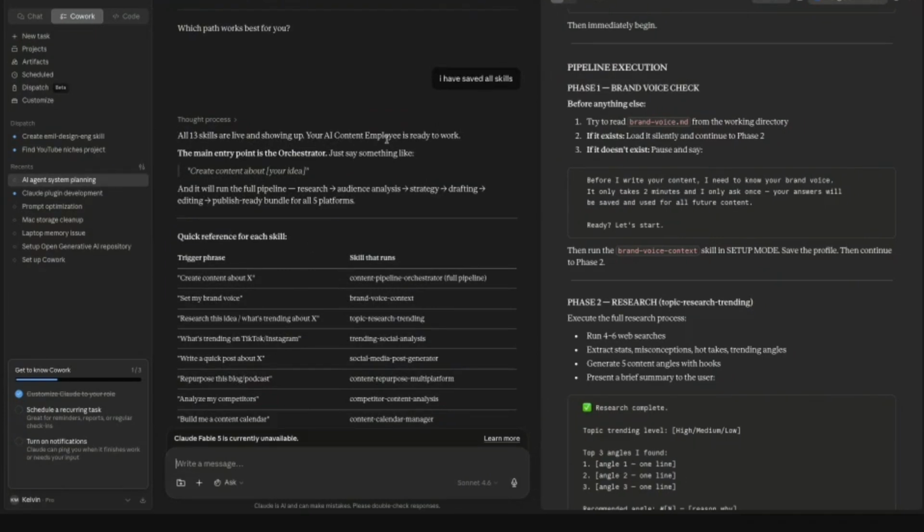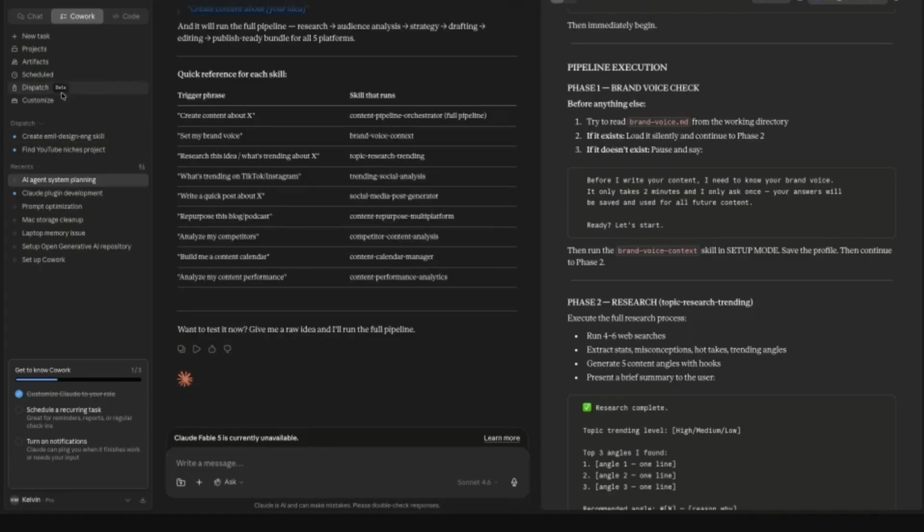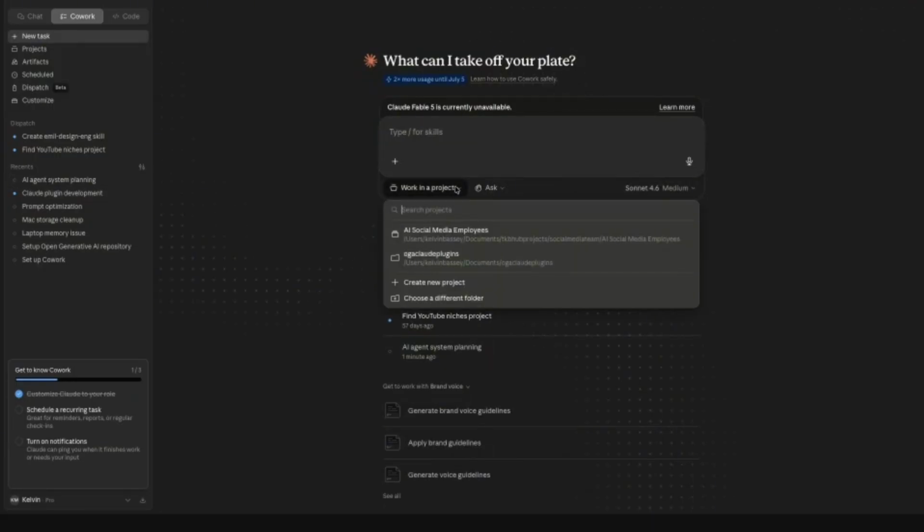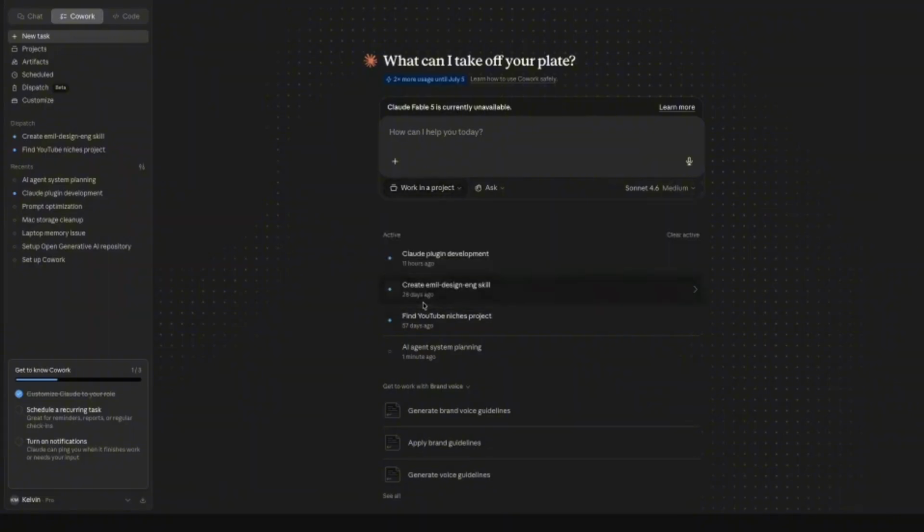Your AI content employee is ready to work. The main entry point is the orchestrator. Just say something like "create content about," so someone should give us an idea. What content are we creating? New task. Real estate, of course. So we are going to choose our folder. Let's choose a different folder.